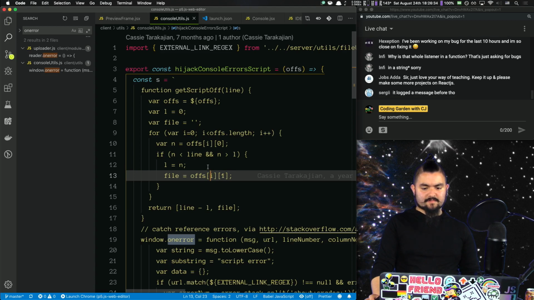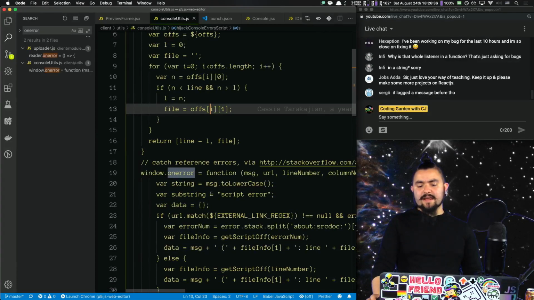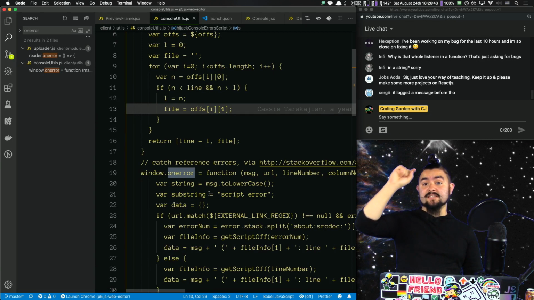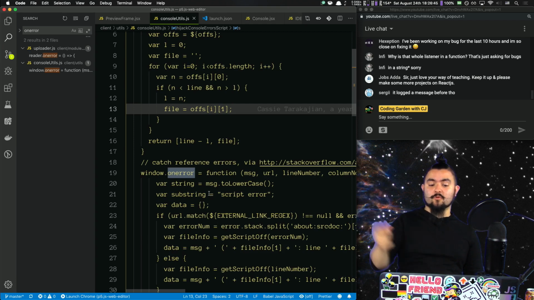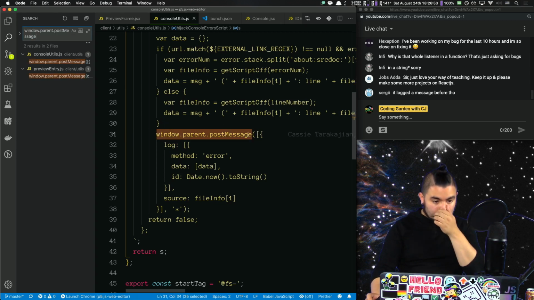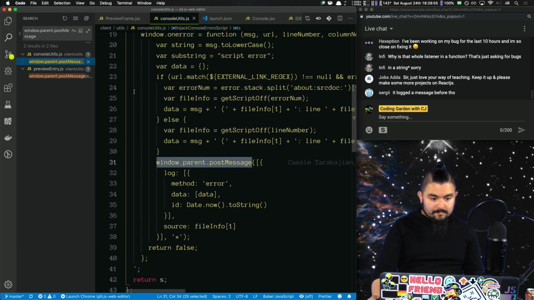Yeah, it logged an error message before, but that could just be that, yes, it is firing, but this isn't the thing that actually forwards the messages into the web editor. Let's search for this postMessage thing. There's that.